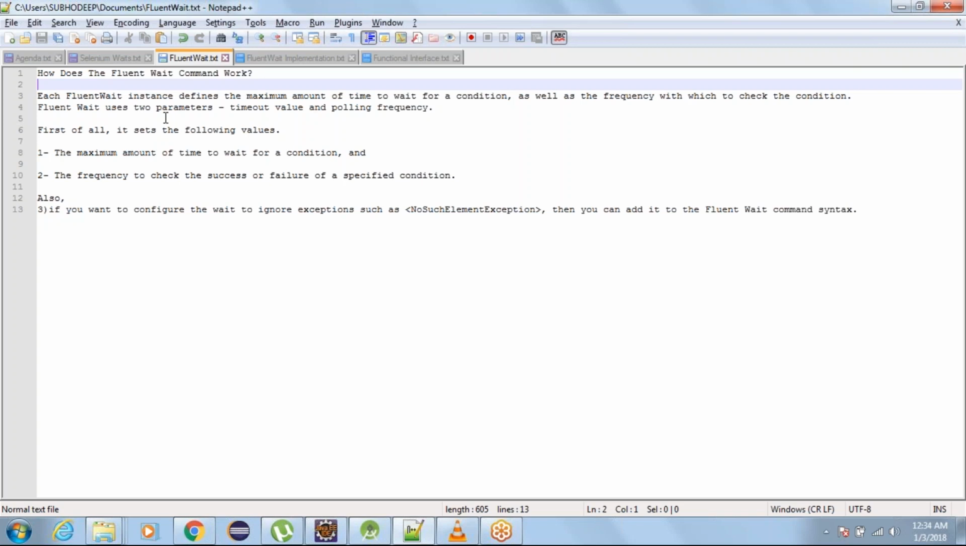This fluent wait is an interface which defines the maximum amount of time to wait for a condition as well as the frequency with which it will check whether a particular element is visible or not in a web page. So this fluent wait uses a few parameters. The very important, useful and mandatory parameters are timeout value and polling frequency. So first is the timeout value.